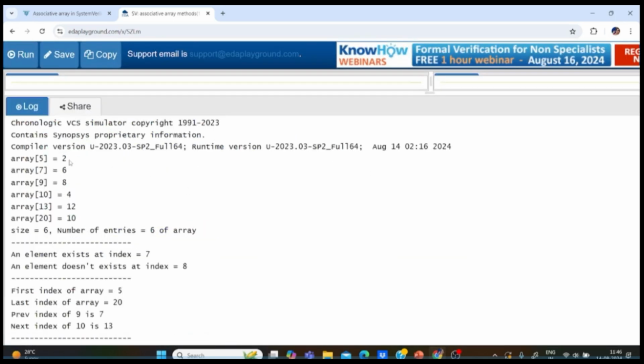So if you see the output, first we have displayed all the elements. So what are all the elements? 5, 7, 9, 10, 13, 20. So all these memory locations are being allocated, and these are the values that are assigned into these memory locations. So after all this, what is the size? Size is 6. And obviously, since you have assigned every value, the number of entries is 6 as usual.